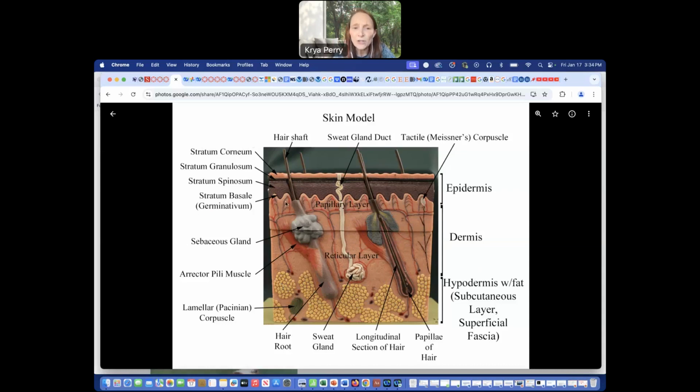So now let's talk just about the dermis. So just about this portion right here. When we talk about the dermis, we can break it up into 2 layers. The epidermis is broken up into 5. The dermis can be broken up into 2.